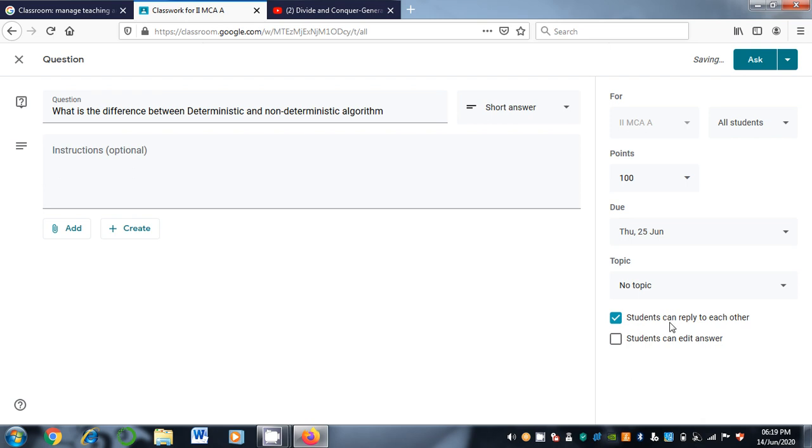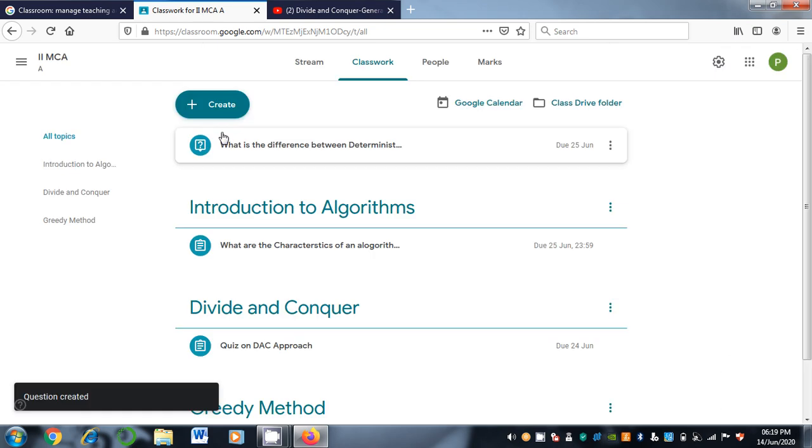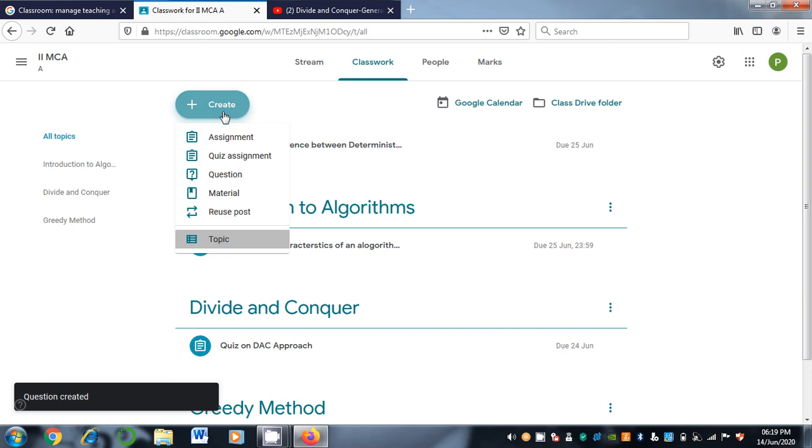Students can reply to each other. That means students one to one can answer, and also students can edit answer after submitting. Then click on checkbox and ask the students to answer this question. There are no grade points for questions. You can create grade points for assignments as well as quizzes.